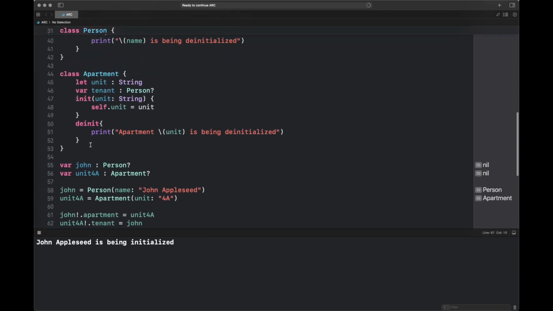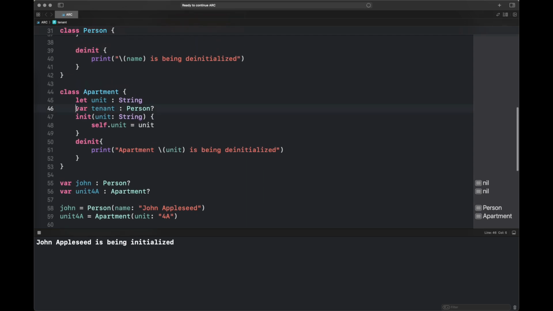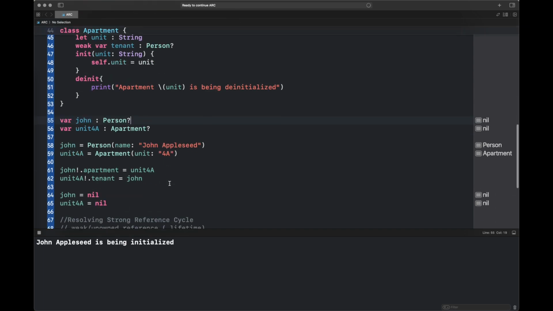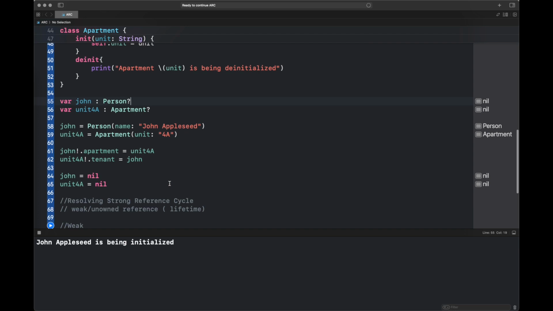So here I'm showing you an example of a weak keyword. I'm going to make the tenant inside the class apartment weak, and it is going to be a variable whenever weak is used, and it is going to be an optional. So these are the mandatory requirements for using a weak keyword inside a class for a property. So you can see here when we are going to use weak.